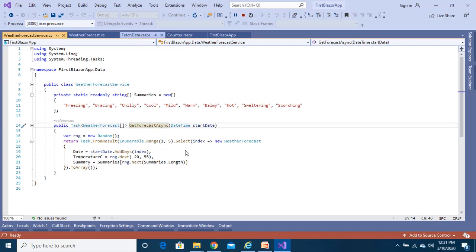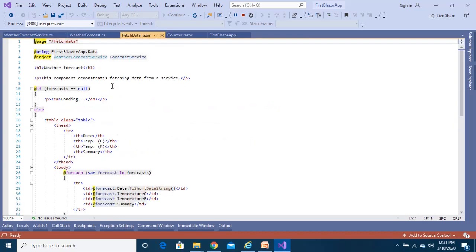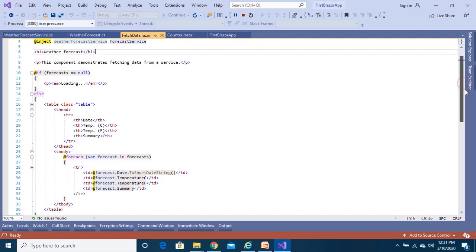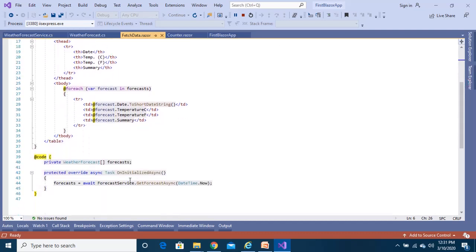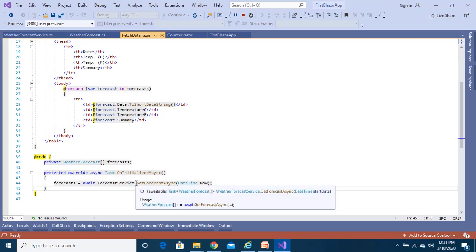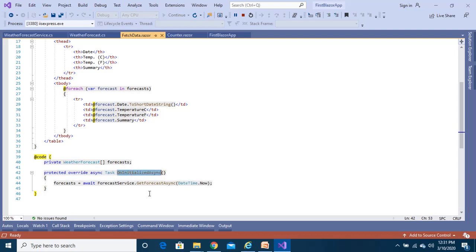This method they are calling from the FetchData.razor page. They are just injecting this service over here using @inject. And then they are calling it here. This is one event, the OnInitializedAsync event. In this they are calling the GetForecastAsync method.